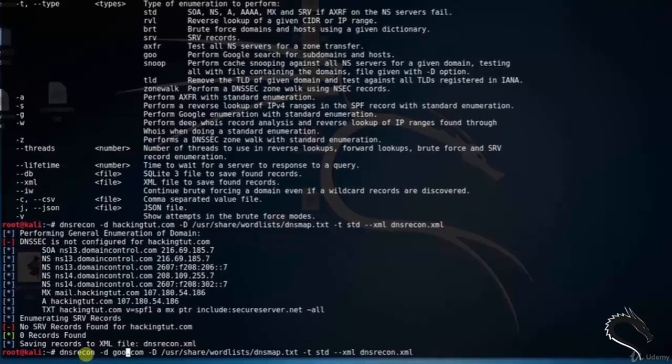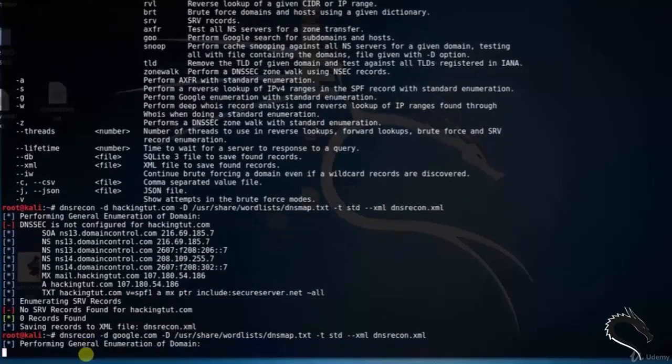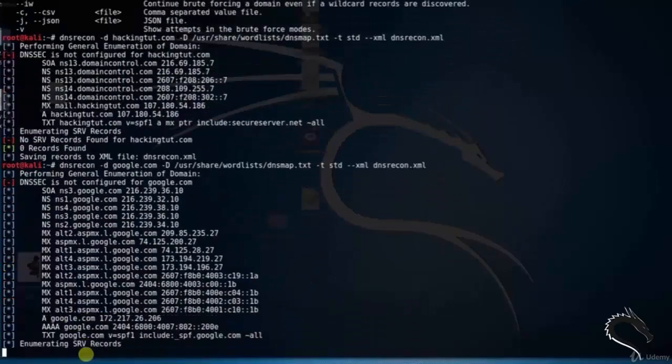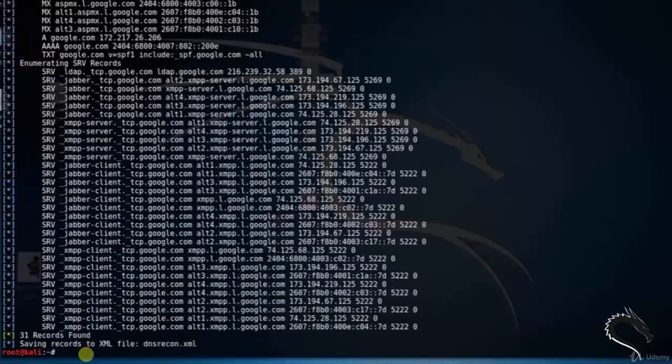Let's try the same command on google.com. Standard record enumeration. As a result, we can get the SOA record, name servers, mail hosts, IP ranges that the company is using, and what servers can send emails. Here you can see that 31 enumerated SRV records are found and saved in the dnsrecon.xml file.